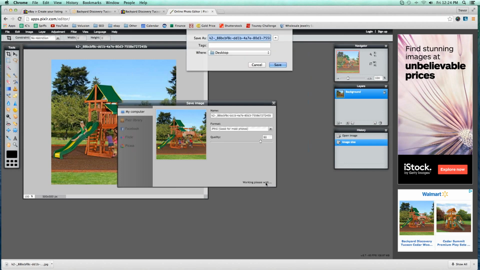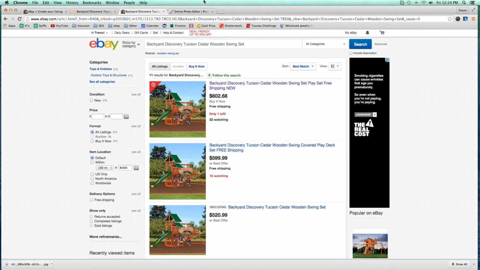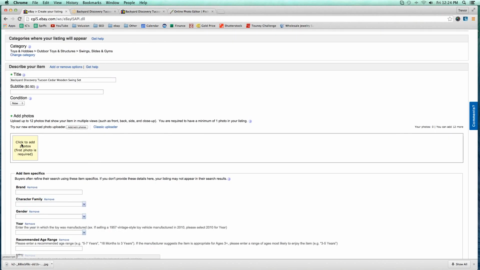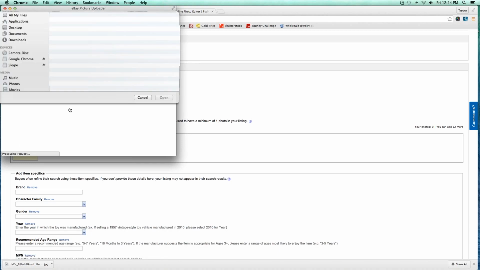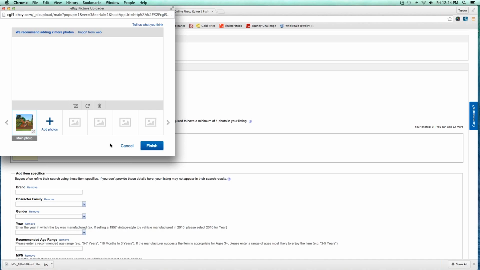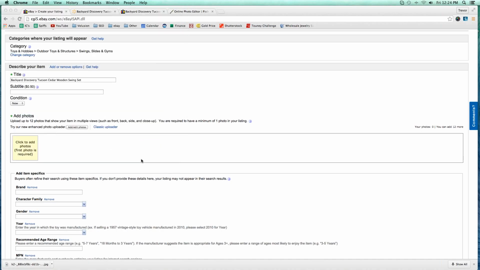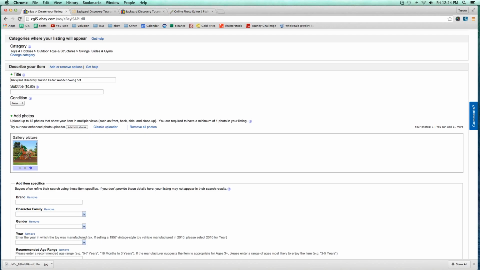I'm going to resave this now. File, save. And I can leave it the same name. That doesn't matter. Just keep all the settings the same. Save on my desktop. Boom, I'm done. Just like that. So now I can go back to eBay, and I can put this thing on. Select photos. My new image is right there. I didn't get the error message anymore. I hit finish, and just like that, I got my image in.